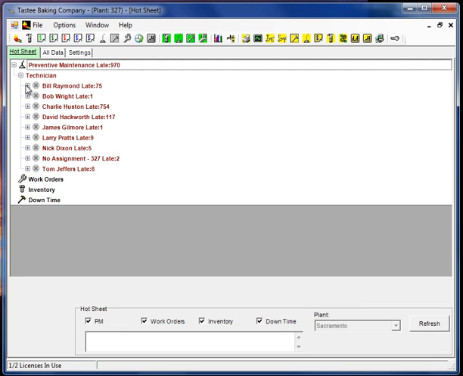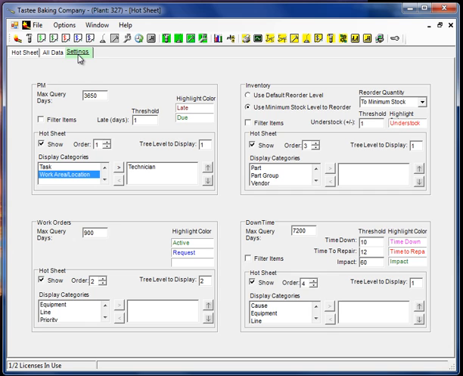What this has done is gathered up all the late PMs by the technician. From here we can work with these, and this will be instructed on in the next video. Alright, let's move through the settings. The next one will go to work orders.